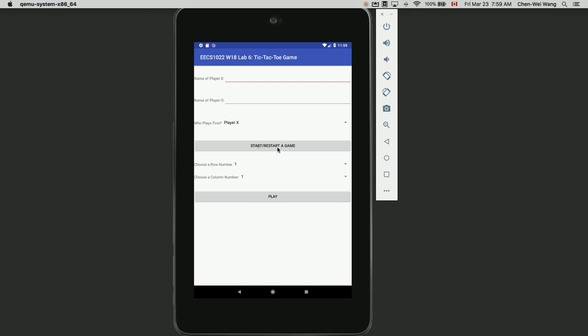So this button here is going to be shared by 2 functionalities. The first functionality is you can start a new game, or after you finish playing a game, you can also click on the same button to restart a new game. And then once you start or restart a game, you can now choose a row number and choose a column number. And over here, the display should show you the current status of the board as a 2-dimensional array printout, and also say who will be the next to play. Okay, I'll show you.